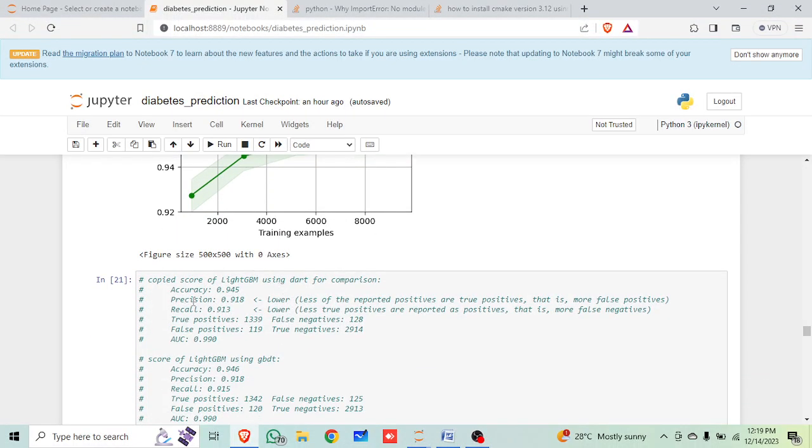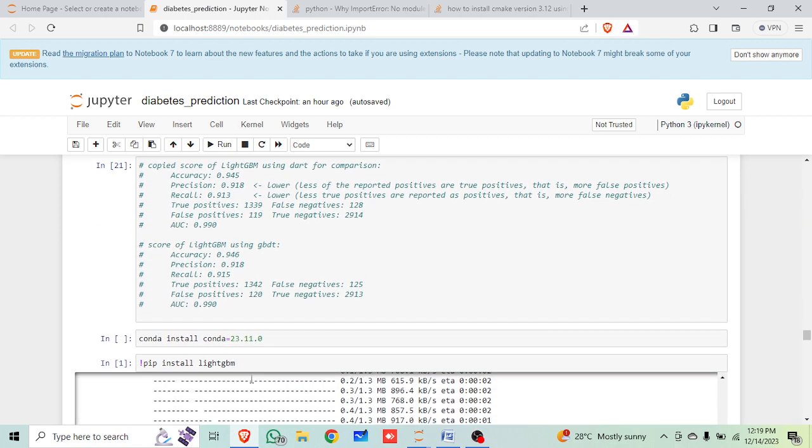Right now, these are the things we are comparing: accuracy, recall, true positive, true negative, what we have done here, and the score of LightGBM using this triangle. We are comparing both, and we can clearly see everything.